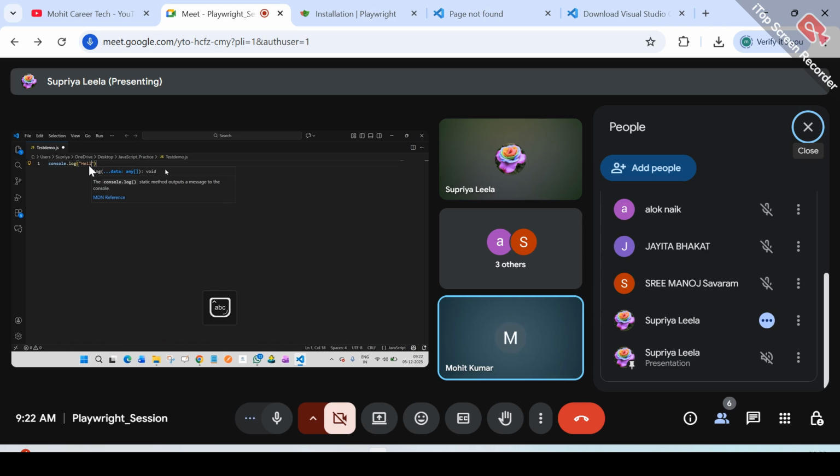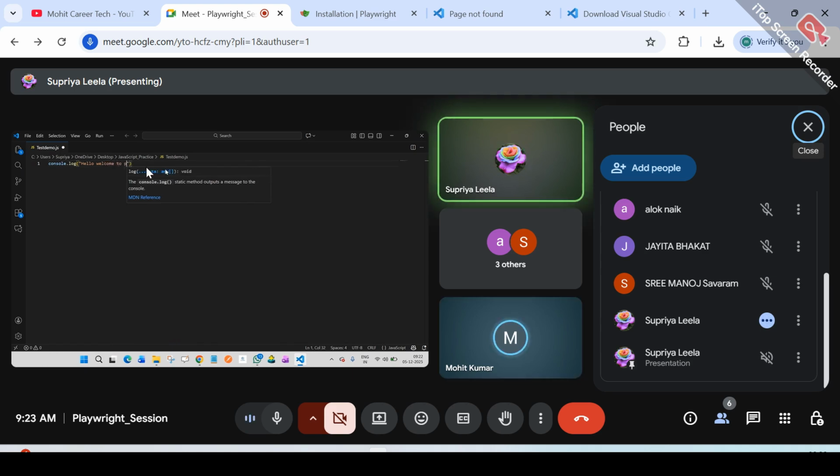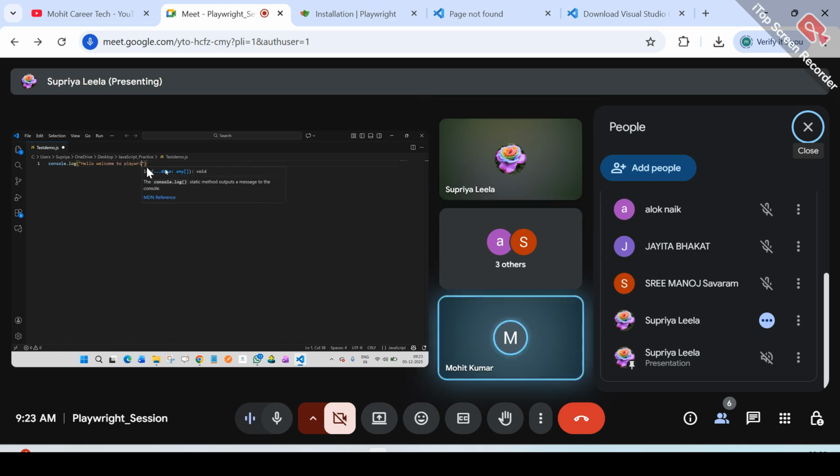So guys, in JavaScript, if you give the semicolon or if you do not give it, it will work. For readability purposes you can mention the semicolon. If you do not mention it, it will work also.